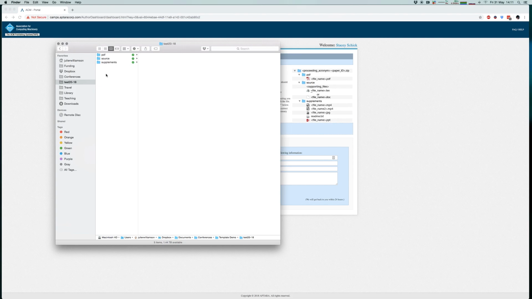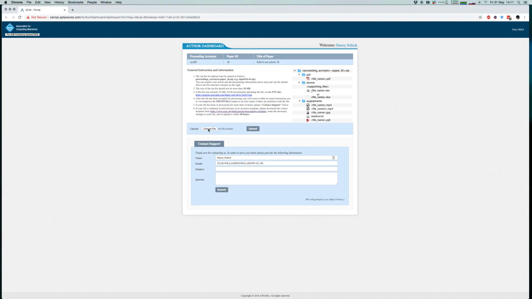So to prepare this for upload, I need to put these folders into a single zip. So in this case, I would compress these items and name this file appropriately. In this case, my paper is test 2018. So once that file is named and ready to go, I can upload that onto TAPS.